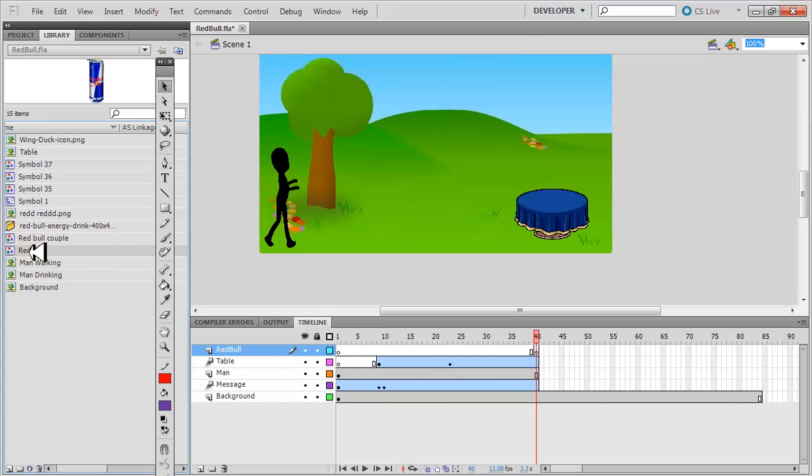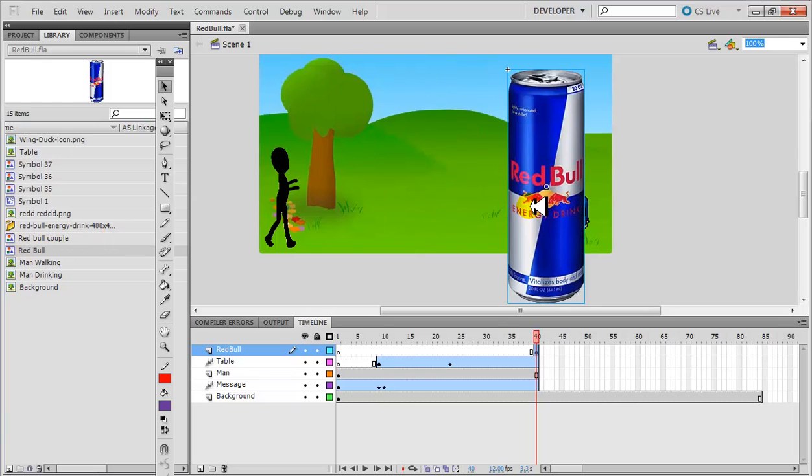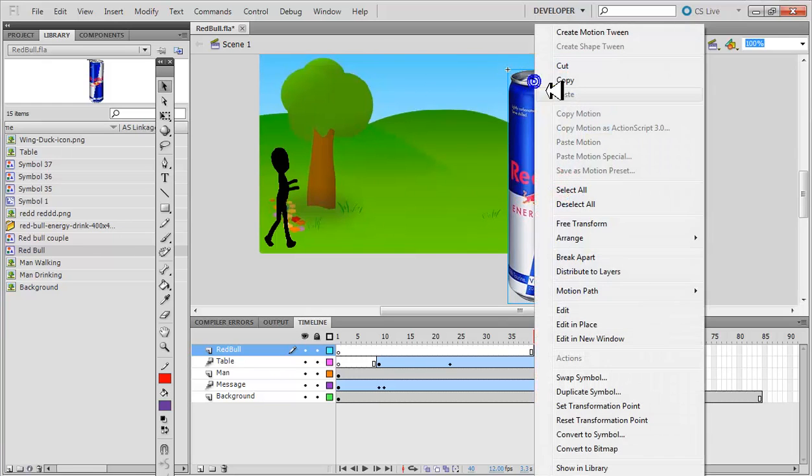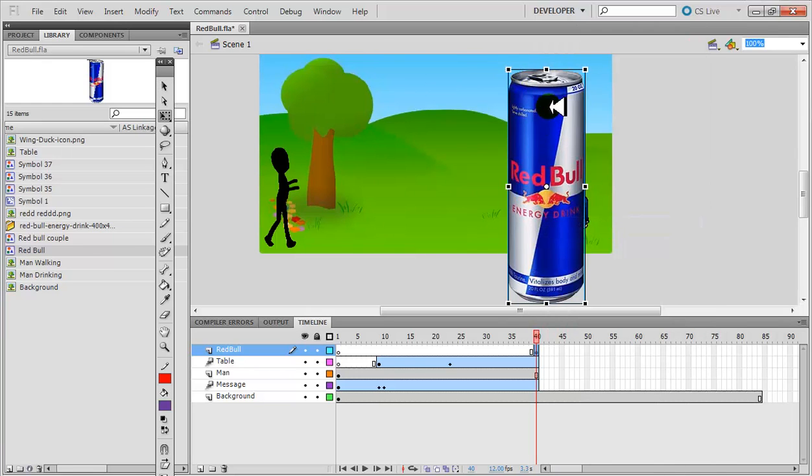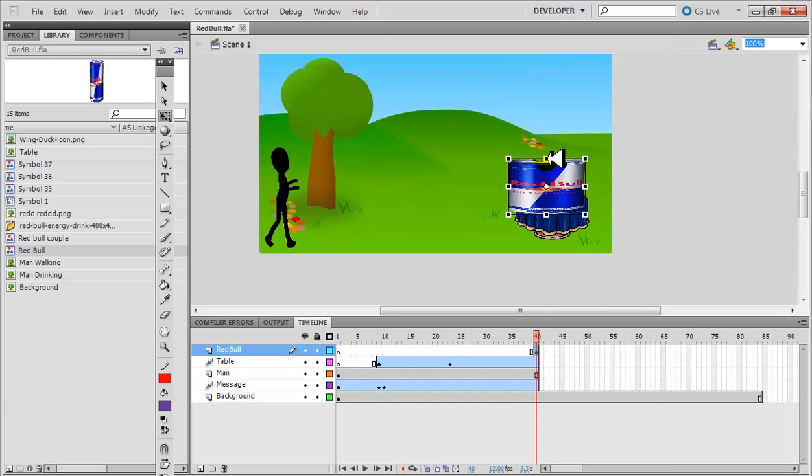I have a one single page Red Bull. I'll drag and drop this over here. Now notice this is hugely big. Just right click, transform, free transform. You can reduce its size to suit the table. Okay, so you can adjust this according to whatever you like.